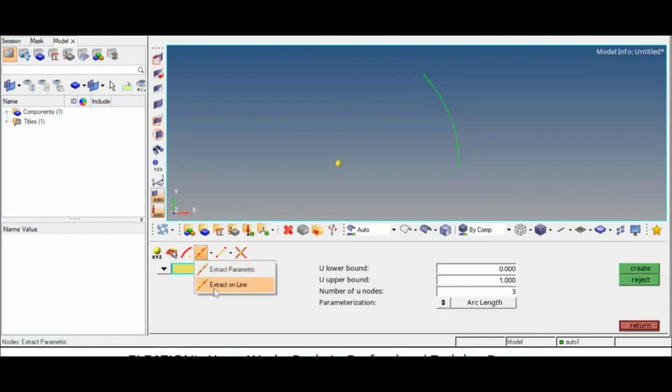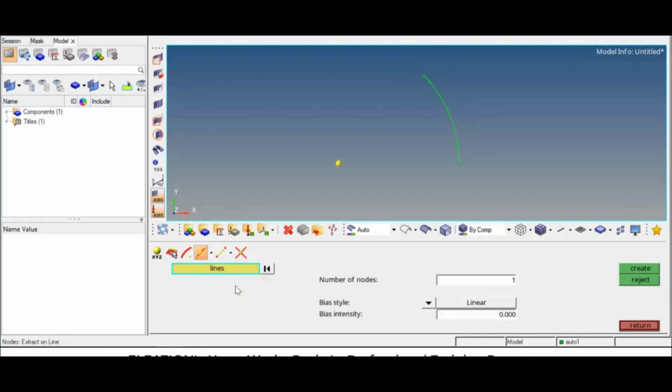Next option you have is extract on line. So extract on line is similar. Here also you can select a line. You can tell the software how many nodes you want to see on the line. So I want to see 3 nodes, and then I will click on create. So again on the same line 3 nodes have been created. Now there are some additional options in the bottom which we are going to see in the upcoming sessions.